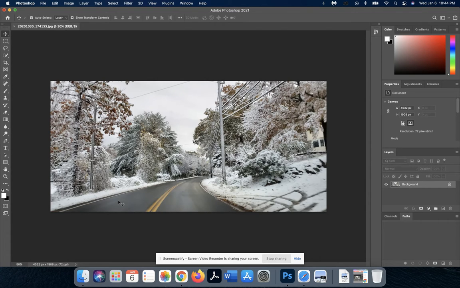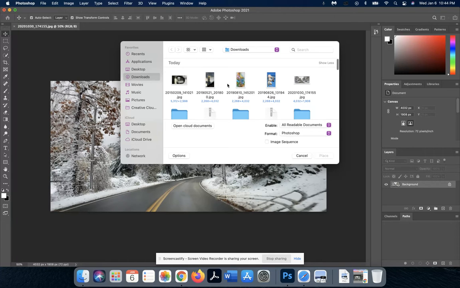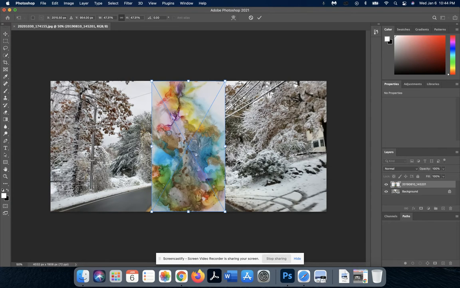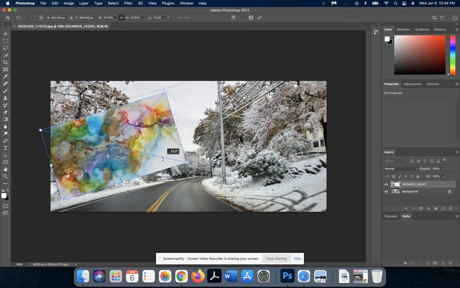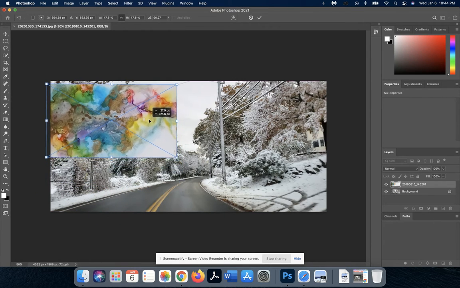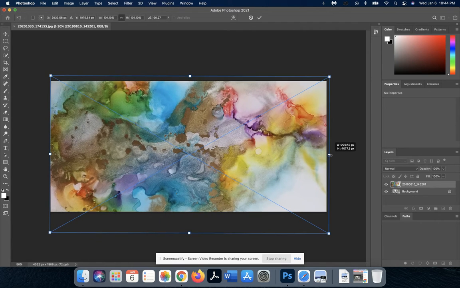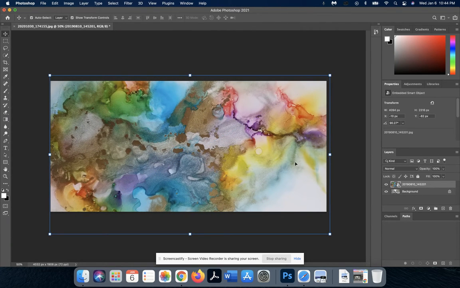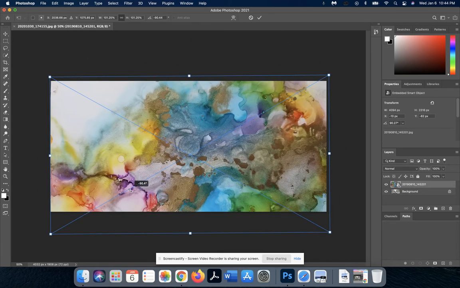Second step is to embed another photo on top of this. Go to File, go down to Place Embedded. I want you to find your abstract painting and then resize the abstract painting so that it fits completely over your bottom photo. It's an abstract painting, so you can have it a variety of ways. It doesn't matter.